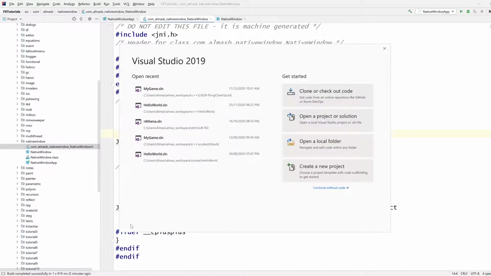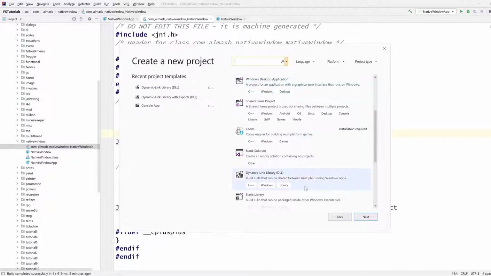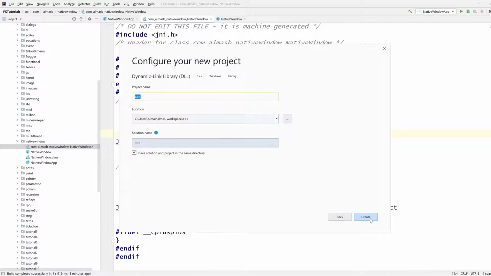And head over to Visual Studio. We're going to produce a new project. We're going to have a dynamic library project, DLL. Let's call it native window. Location is fine. Start with other projects. Yeah, let's give this a go.